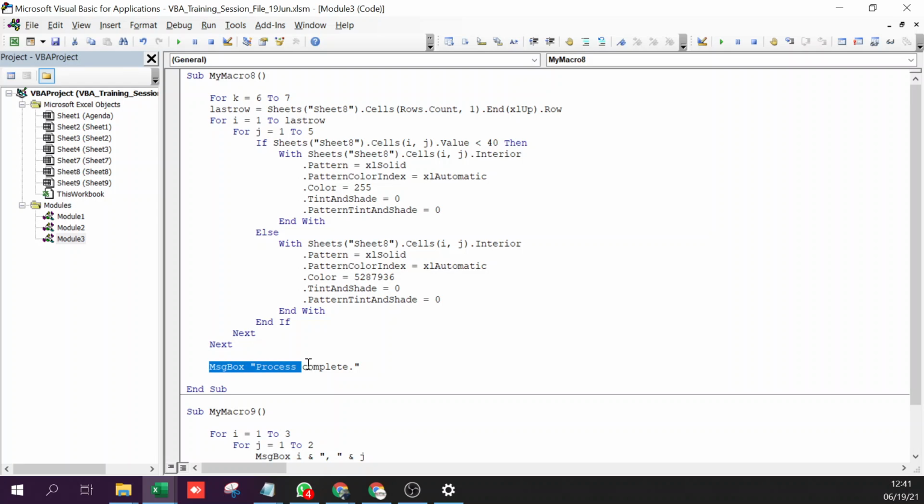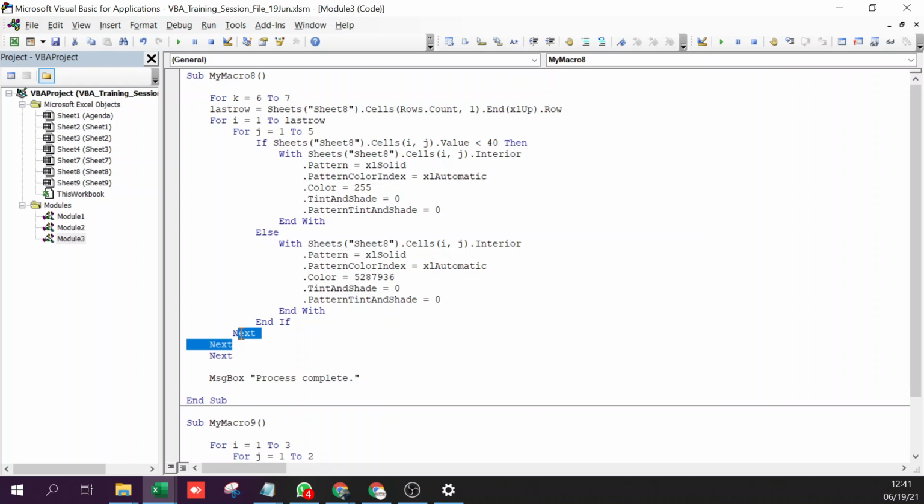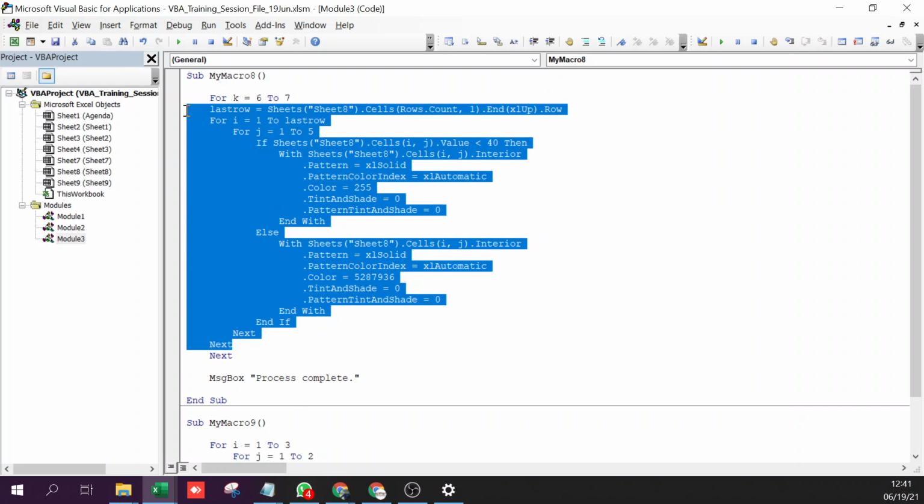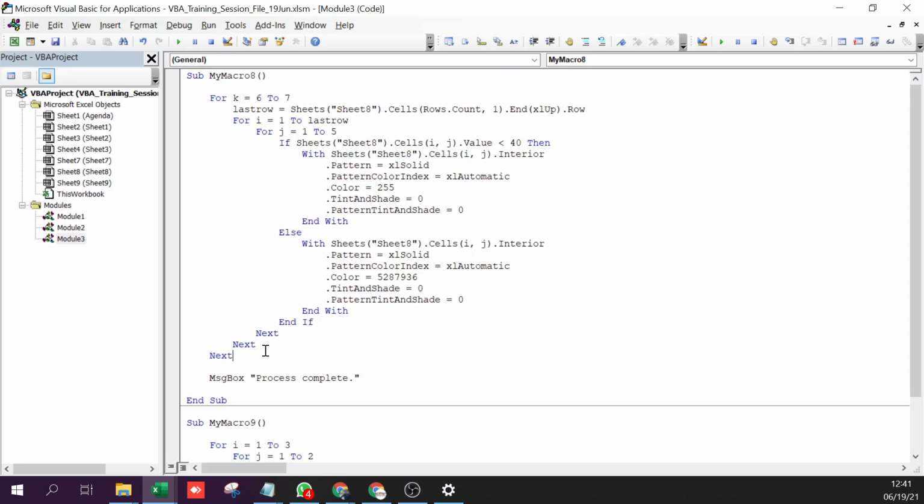If I put it after the message box, then I will get the message twice, one for each sheet. So you have to end it before the message box. And since you have added a loop, make sure you tab everything. See how many levels we are at now. We are at like 5 levels.